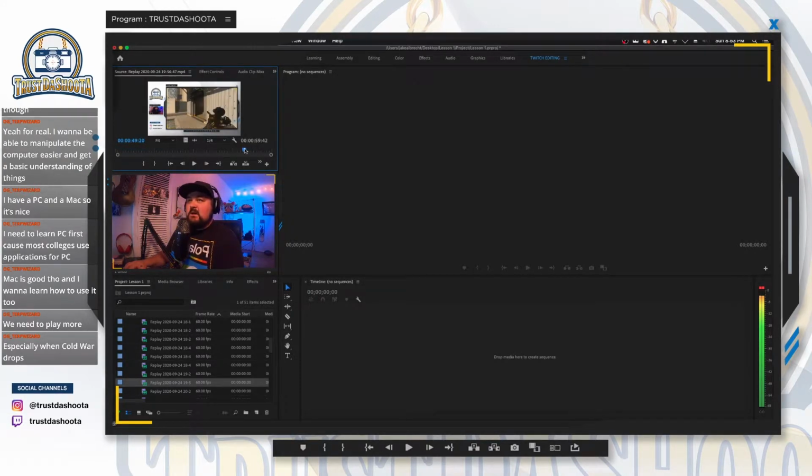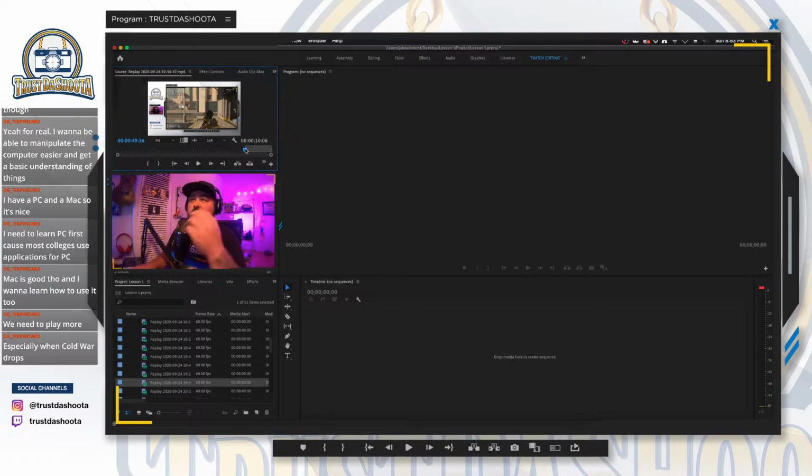What I'll do is I'll bring it to right around that spot, and then I'll hit I for in on the keyboard. I for in, and what that's going to do is it's going to start an in point. That's going to be your most important thing to know as far as organizing your clips in the source file, is you want to mark your in point and your out point. So I'm going to hit I for in right around here, and then I'm going to watch it back.